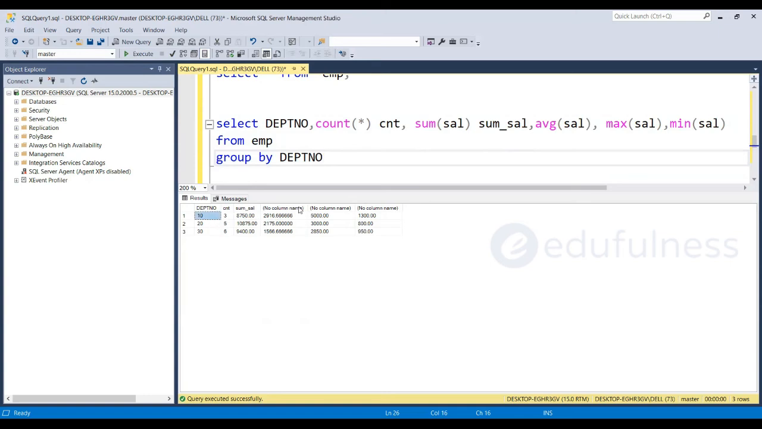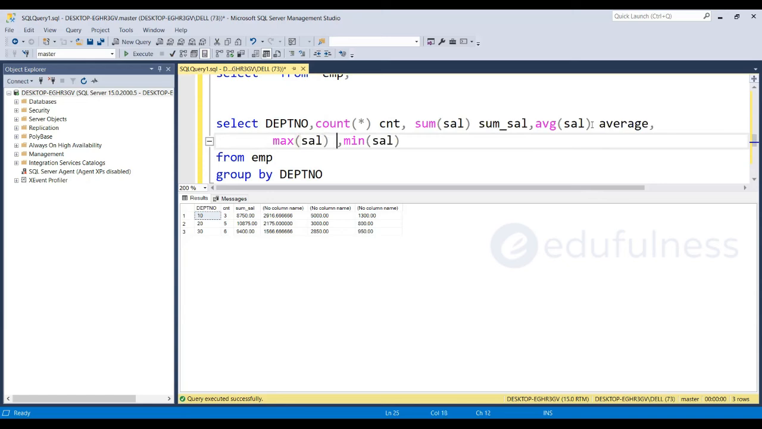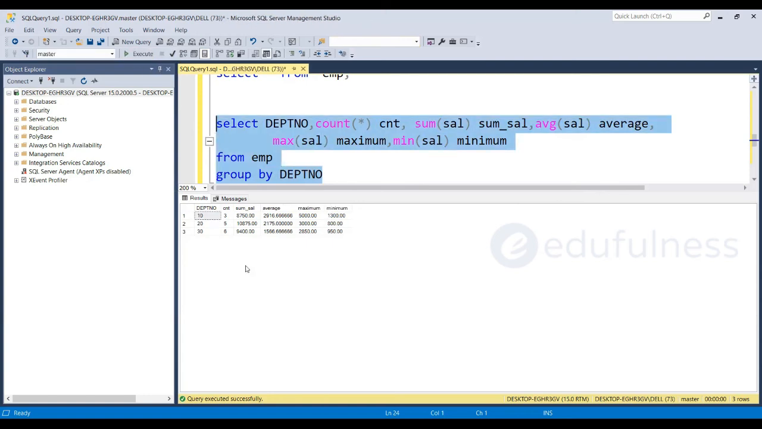Now you see 10th department. Let us give here average, and let us give here maximum, then here minimum. Now it is more meaningful, right? So now you see average, 10th department, average salary is 2916, and maximum in the 10th department is 5,000. Minimum is 1300.